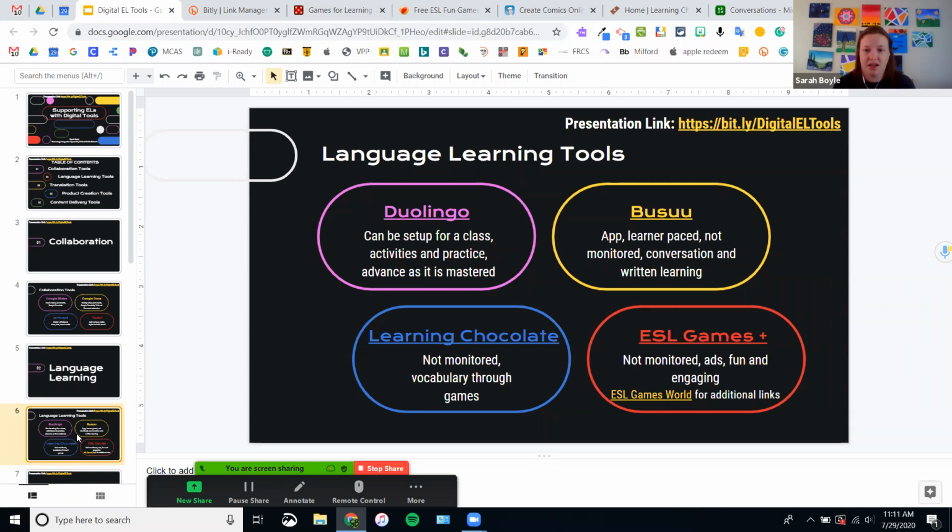There's also this app that came up called Busuu. It's similar to Duolingo. It's learner paced. The kids can go through, it's very conversation and written based. It's real scenarios, real people, real videos, but you can't monitor it. It doesn't have any of the teacher dashboard, student account type thing going on. It's a site you might want to recommend to your families for the students to do on their own time. Or maybe it's a center you have set up or just an extra resource. It's a great thing to use, but again, it's not something we can monitor. It doesn't have that dashboard setup going on.